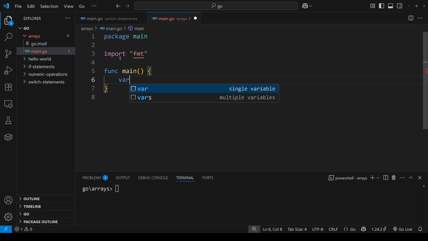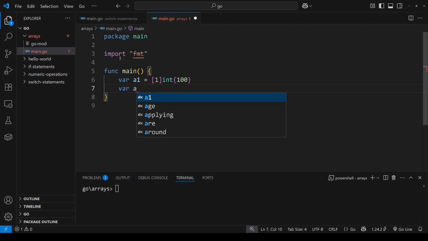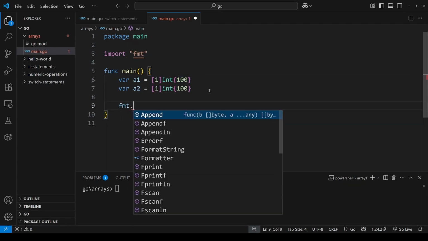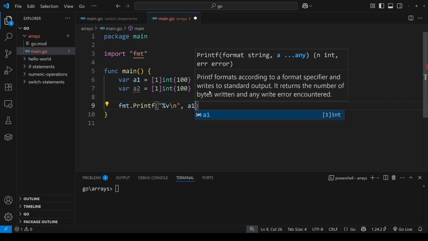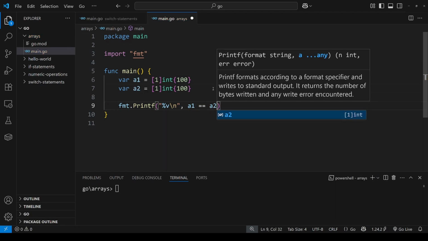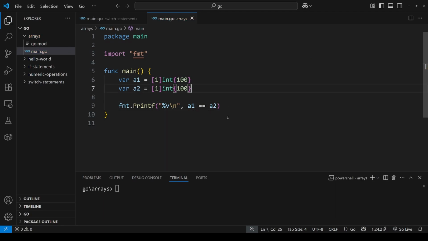Let's say that I have an array called A1 and it's equal to a single, just 1 slot array of int, and we'll set it equal to, it has the number 100 in it, and then we'll have var A2 that actually will just contain the same stuff. So we can go ahead and have a print statement here. We'll compare them. So %v, new line. So we can do the comparison operators. We can say A1 equals A2 just to see, hey, are these the same things? So if we go ahead and do a go run, we'll get trues printed out.